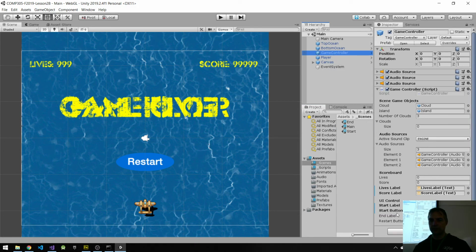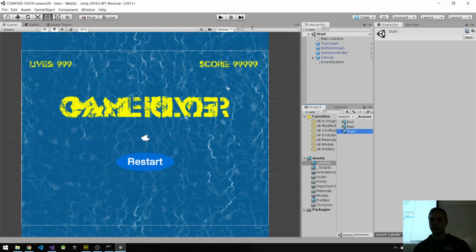Again, if I take a look at my game controller, I'm missing those two. I'm going to go down in here and go to my end label and my restart button. There we go. Cool. So now if I go to my start scene, everything should work exactly as it's supposed to work. Except for what happens when I die.